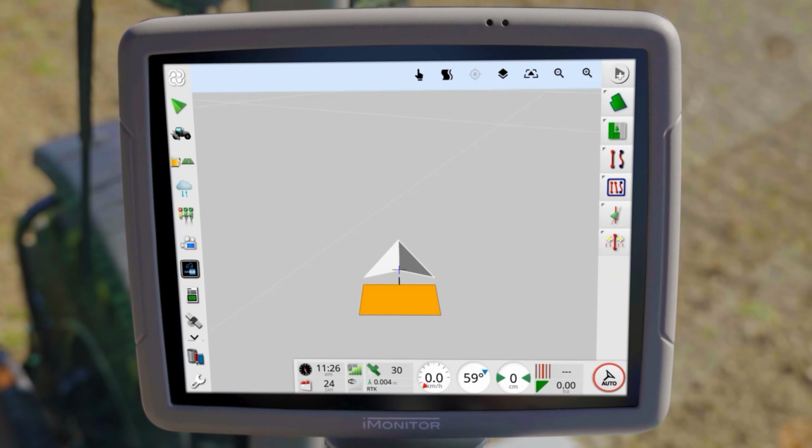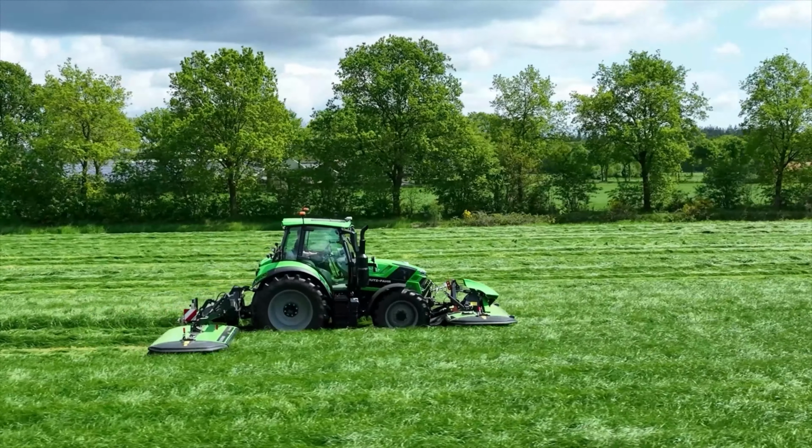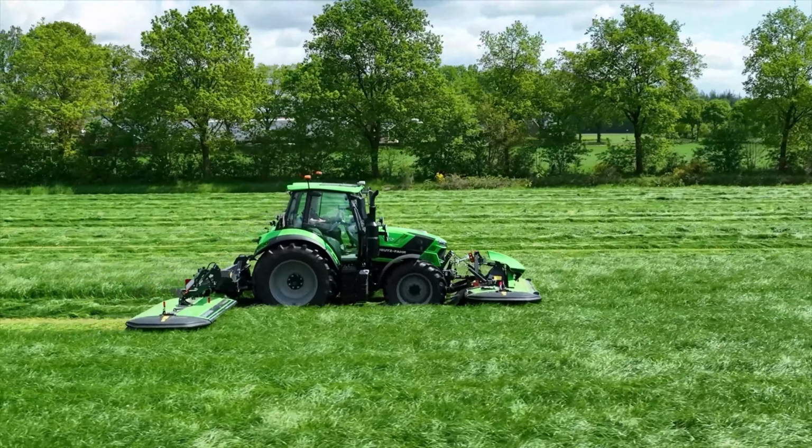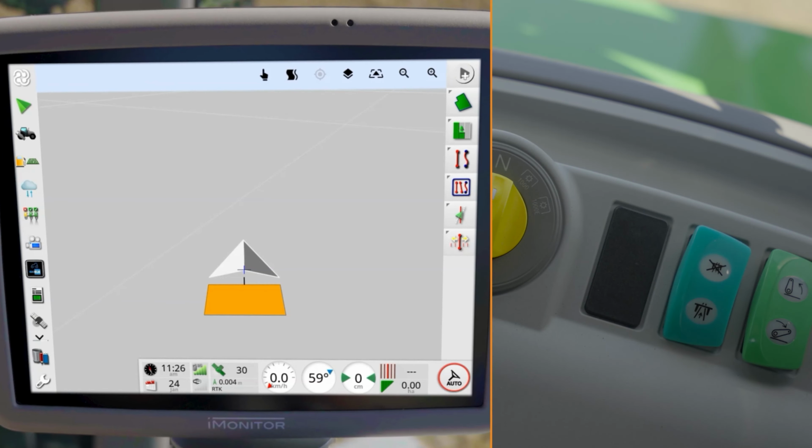In this session, we'll help you troubleshoot and resolve eventual issues you may encounter, whether it's related to GPS, calibration, or other concerns. Auto steering preconditions. To ensure auto steering functions correctly, make sure the following conditions are met. Activate field mode. Ensure the system is not locked in transport mode.